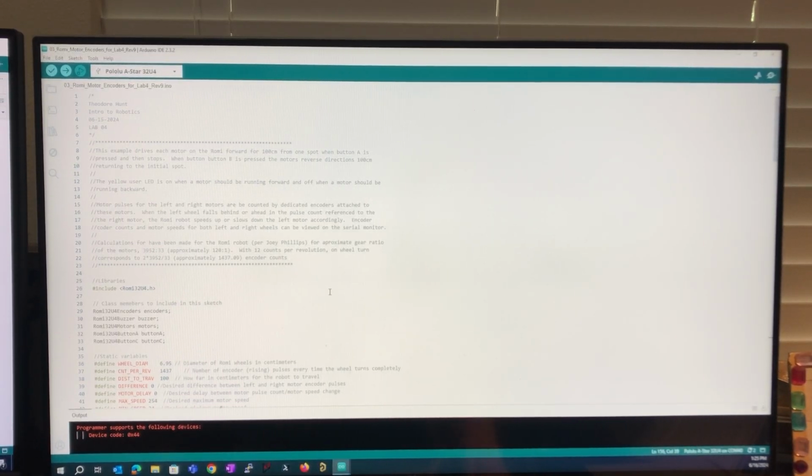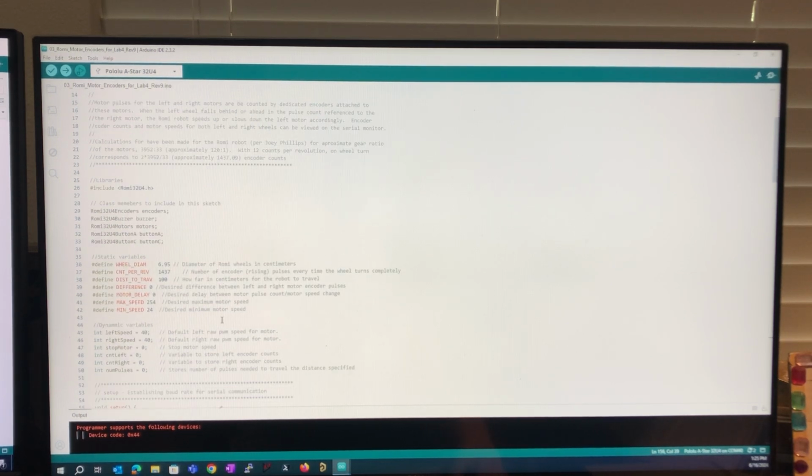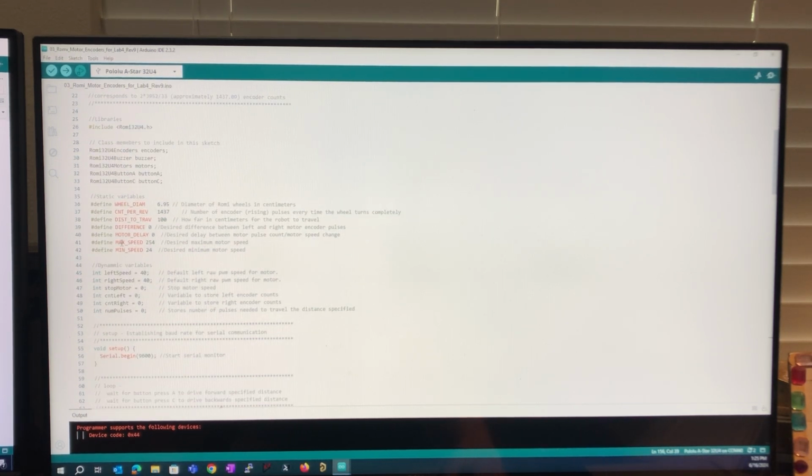This is my code for LAB04, driving the Romeo robot forward and backwards, relying on the encoders to speed up and slow down our motor wheel. So, real quickly, we have our libraries, we have our static variables.